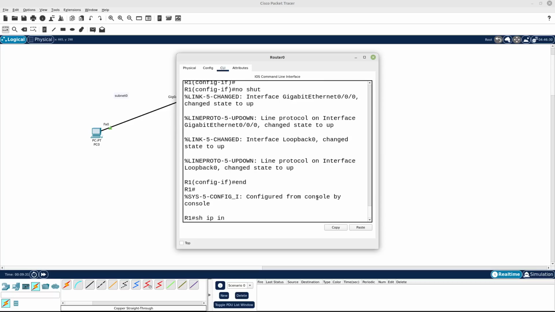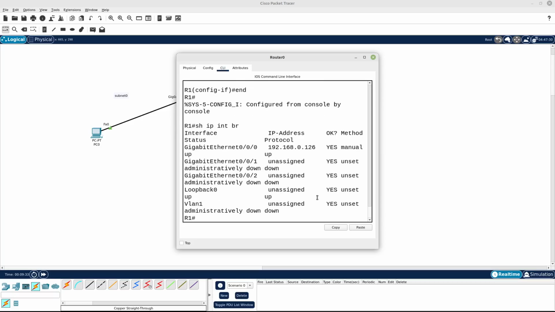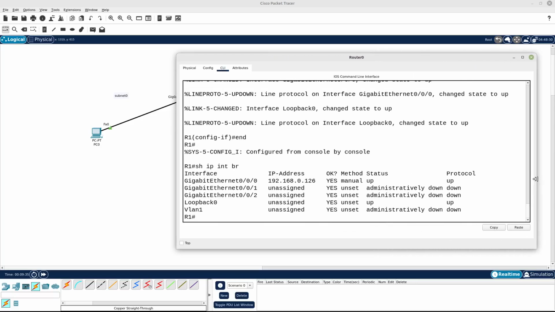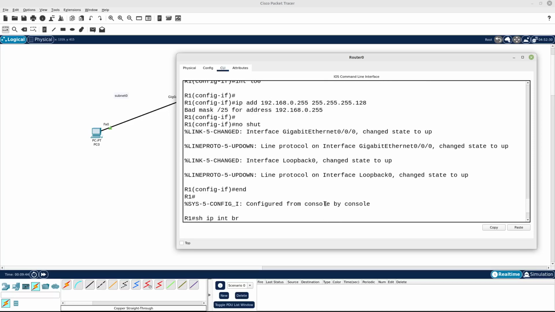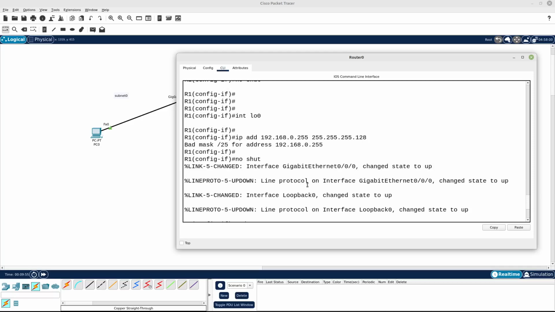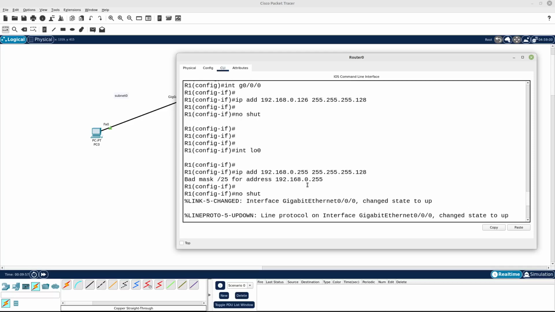And show IP interface brief. Let's make that a bit bigger so we see our stuff. Yep, we see loopback didn't take an interface. Or didn't take an IP. Why does that say that's a bad mask? Should be right.